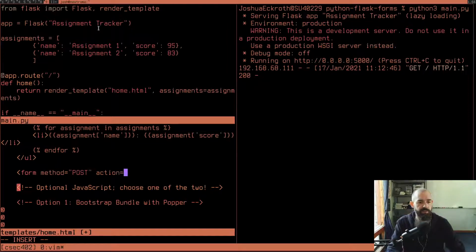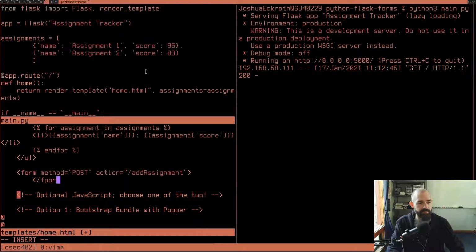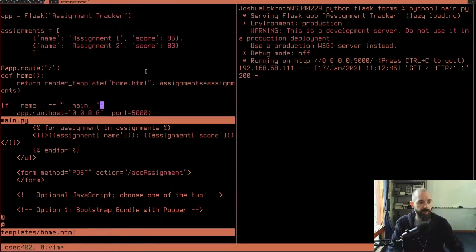And the action is what it's known as. What's the address to send the data to? And of course, we'll have to define that up top here. So the action will be add assignment. Just make that up. I'm going to close off the form real fast, and then come up here and say this is the route add assignment.